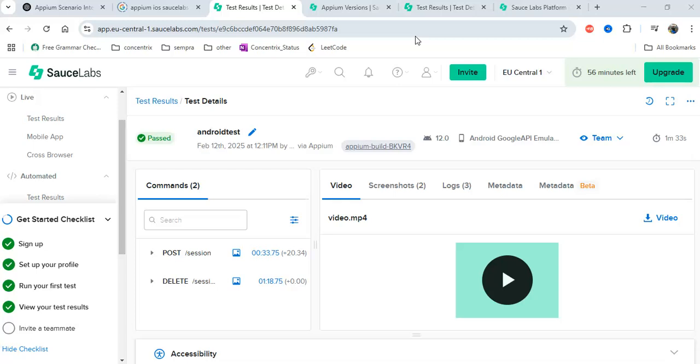So these cloud platforms will provide the execution environment. We can execute our scripts on these environments in parallel, on different operating systems, different browsers, and different versions. So how do we integrate our scripts with Saucelabs?